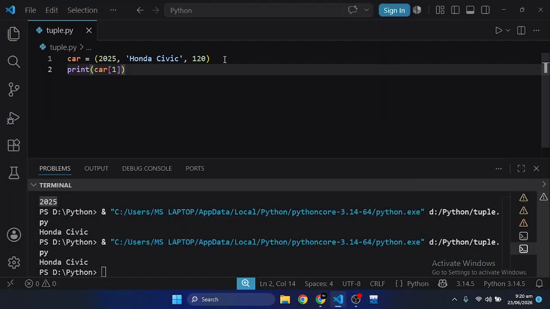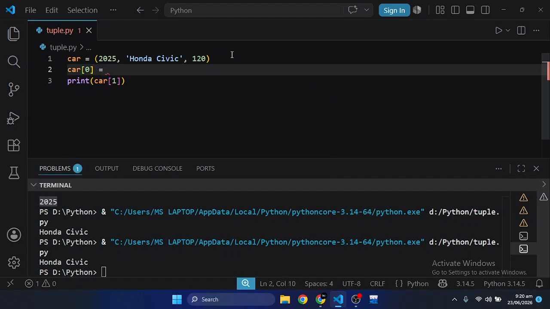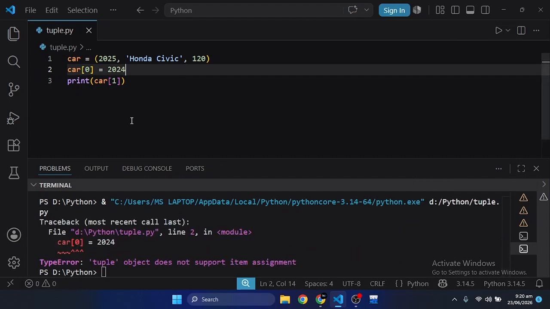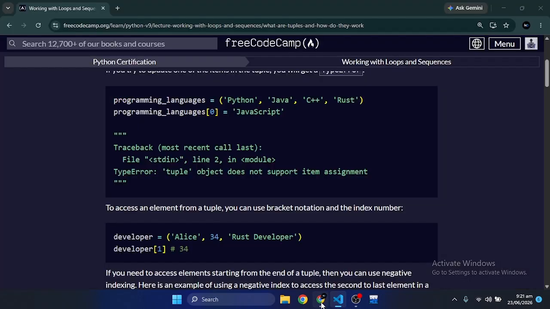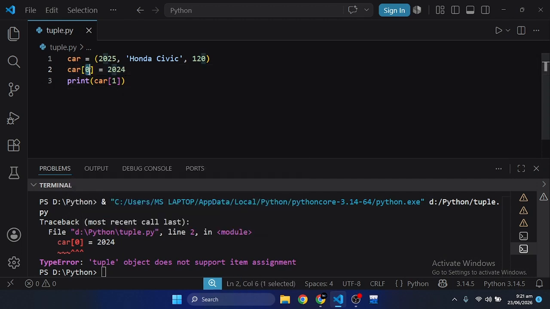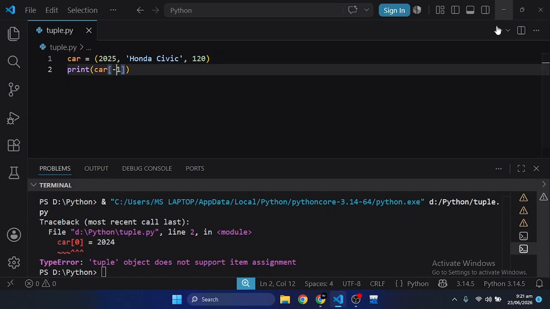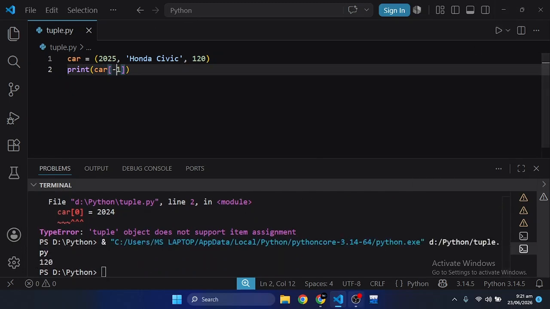And also we cannot change any element in the tuple. Like if we put 0 and I want to change to 2024, it will throw an error. Yes, type error, because tuple object does not support item assignment. Okay, so we can also use negative indexing like -2. If I want to select items from the last, I can use the negative indexing. Yes, I'm getting the last element.